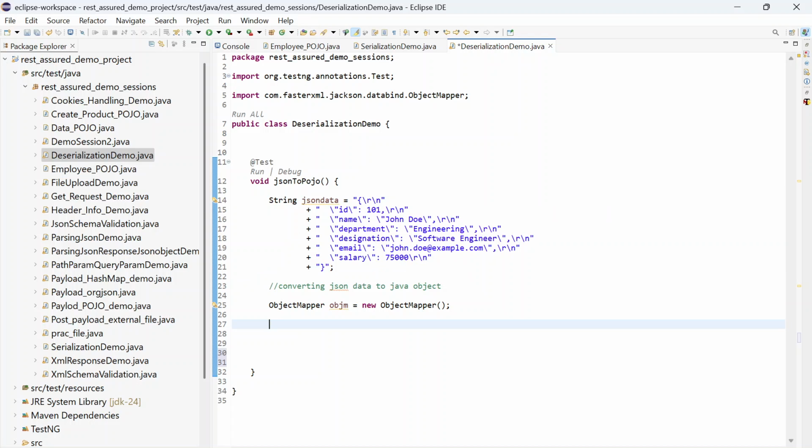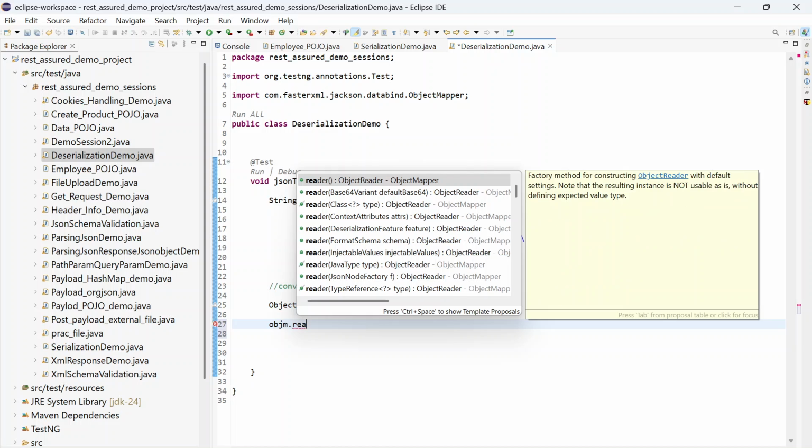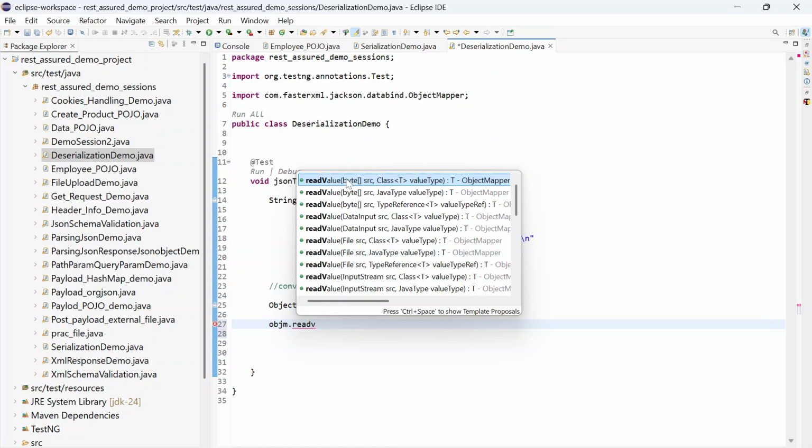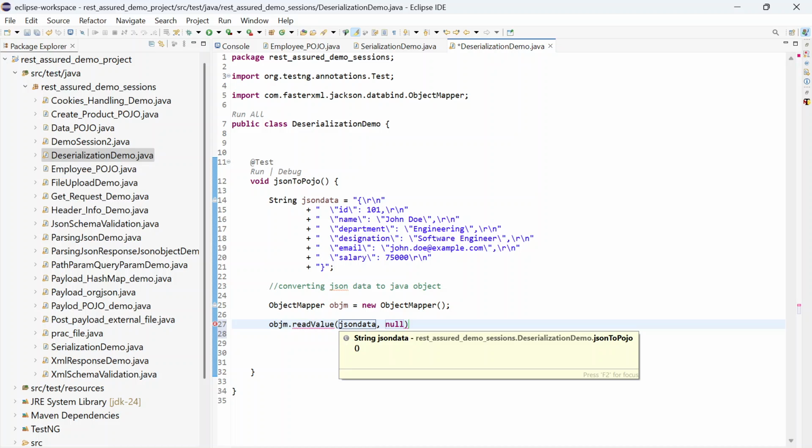By using this ObjectMapper class object dot, we have to use one method called readValue. Inside this readValue method, we have to pass this JSON data. This is a string format JSON data which we are storing in this jsonData object, so we have to pass that here. This will understand that this is the string format of the JSON which we want to convert to a POJO object.